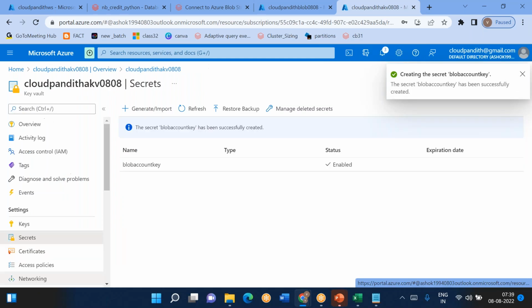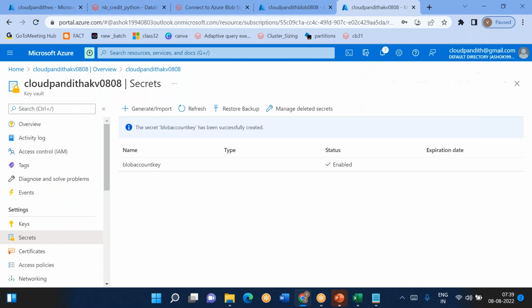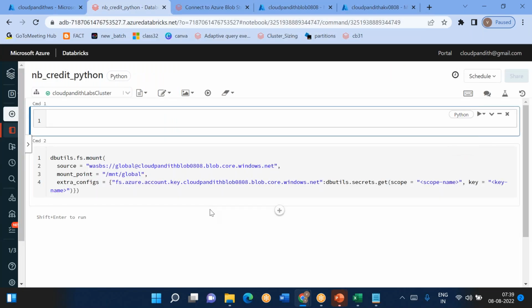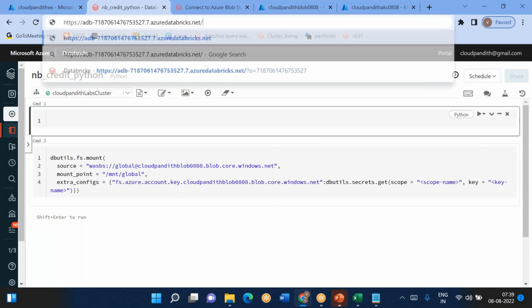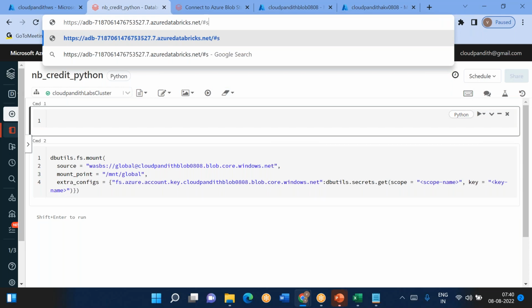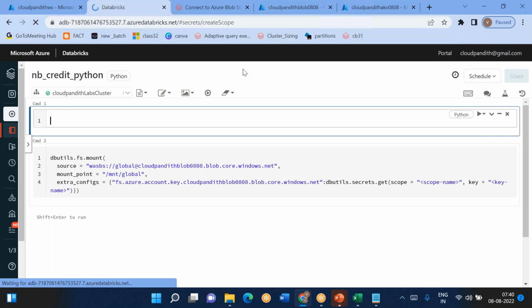Okay, create it. Now we are here. Yesterday we discussed how to connect to the key vault to read this key into Databricks. What is the step one we need to do? No, not the DBFS command. We need to establish a connection. I said you need to create a secret scope, using secrets/createScope in the URL.